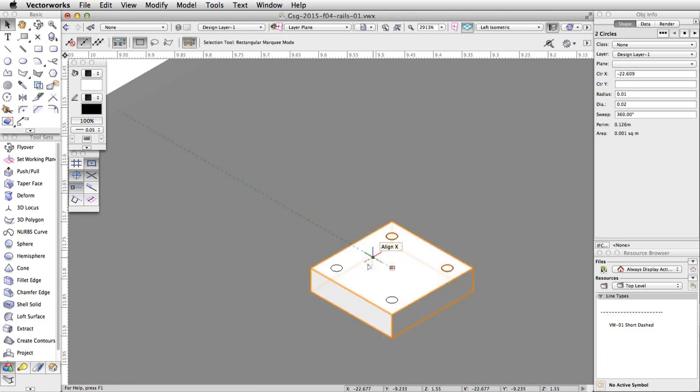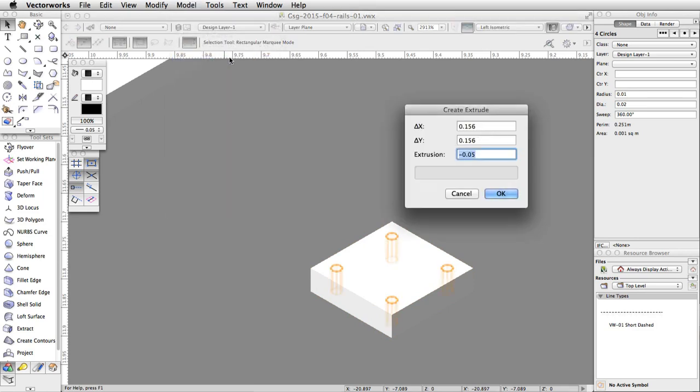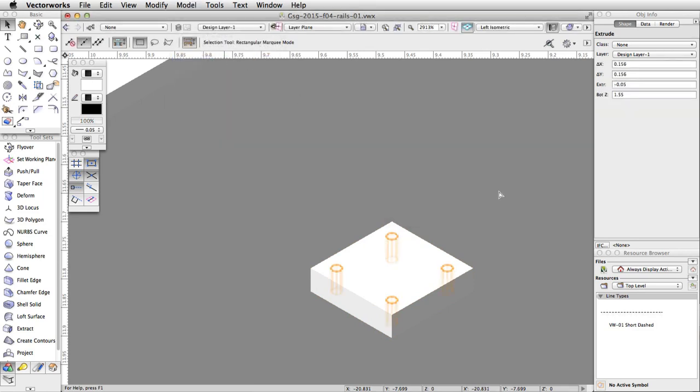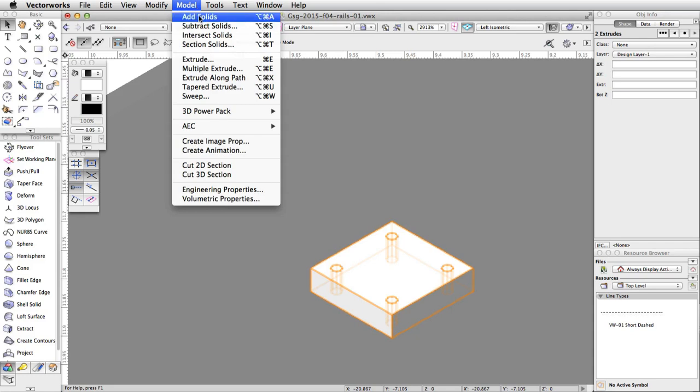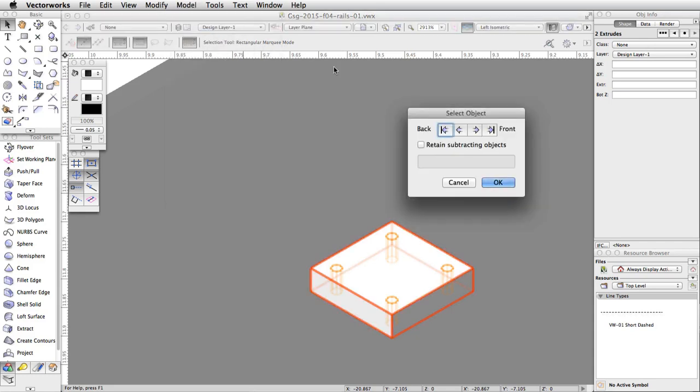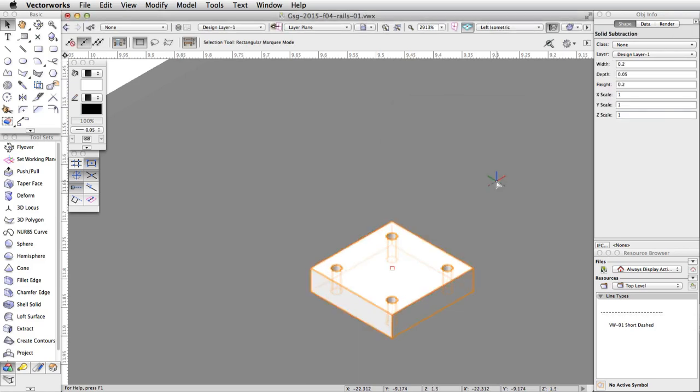Select all of the circles, go to Model, Extrude, and set the extrusion to -0.05. Hold Shift and select the base to add it to the selection. The 4 circular extrudes and the base should be selected. Go to Model, Subtract Solids. Use the back and front arrow buttons to make sure the base is highlighted in red and click OK.